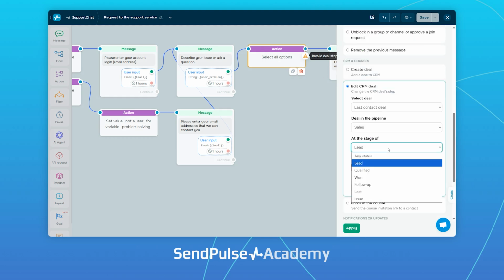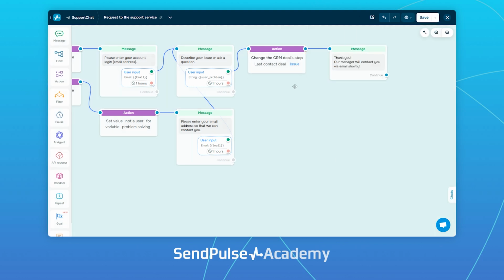Or another scenario: after the bot provides the client with information, it asks if they need a manager's consultation. If the client clicks "Yes, I do," the bot automatically changes the status of the current deal in the CRM. In the button settings, we add the Change Deal Status action and move it to the appropriate stage in your pipeline. For example, manager consultation.